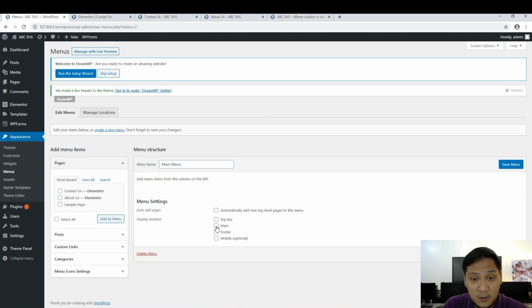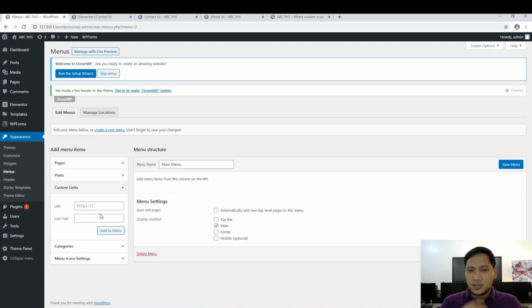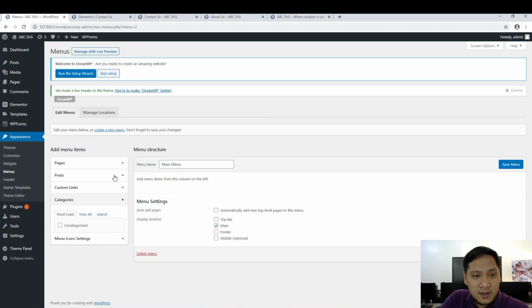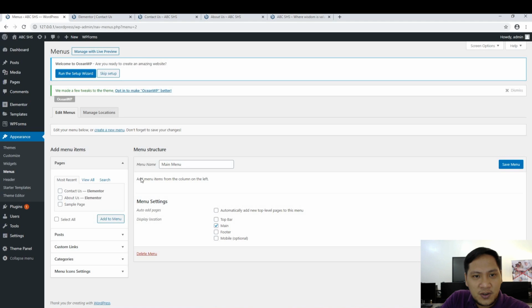Okay? Now, to add items for us to click in our menu, we will be adding pages so you can visit your about page and your contact page. Aside from adding pages, you can also add items like posts or custom links. Basically, custom links are for when you have other pages or other addresses where you want to redirect your user once they click that menu. But for our example, we will be using pages. So just look at the left side of your screen in the menu. Then view all, then we will be adding home, about us, and contact us. Then click add to menu.